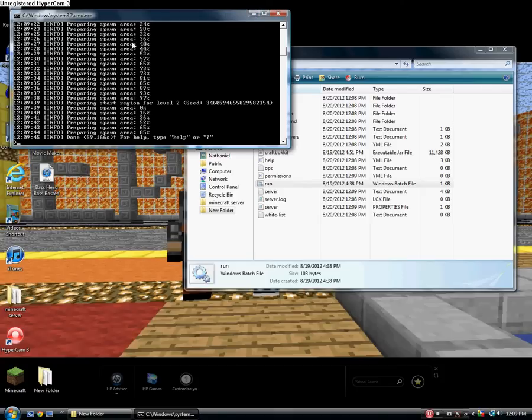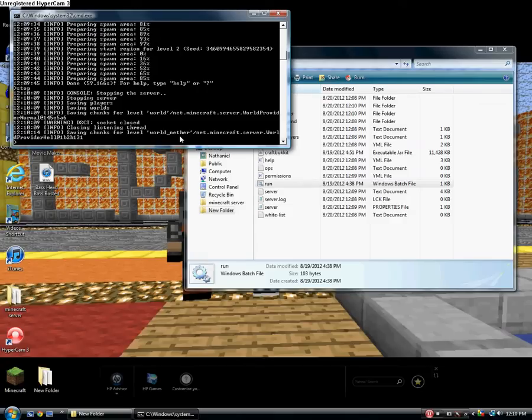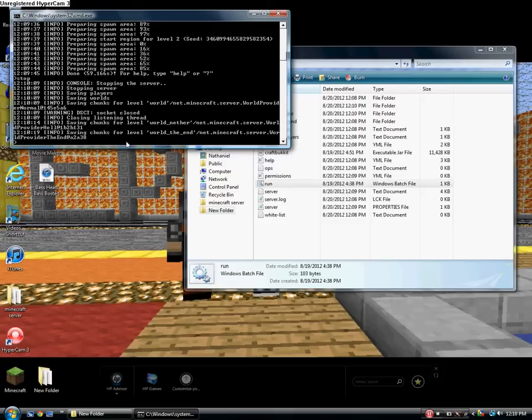So there we go. Everything's created. It already made a spawn. Oh, well, you don't have plugins, so. Okay, so this is your server. You can just do stop, enter, and closing. And it should be closing, shutting down the server. It's kind of lagging up a little bit, probably because Hypercam's up, so.